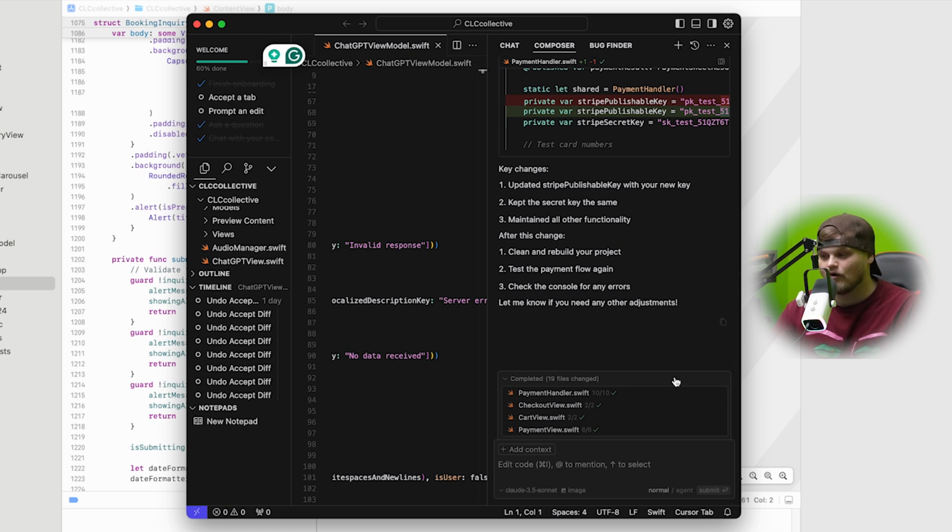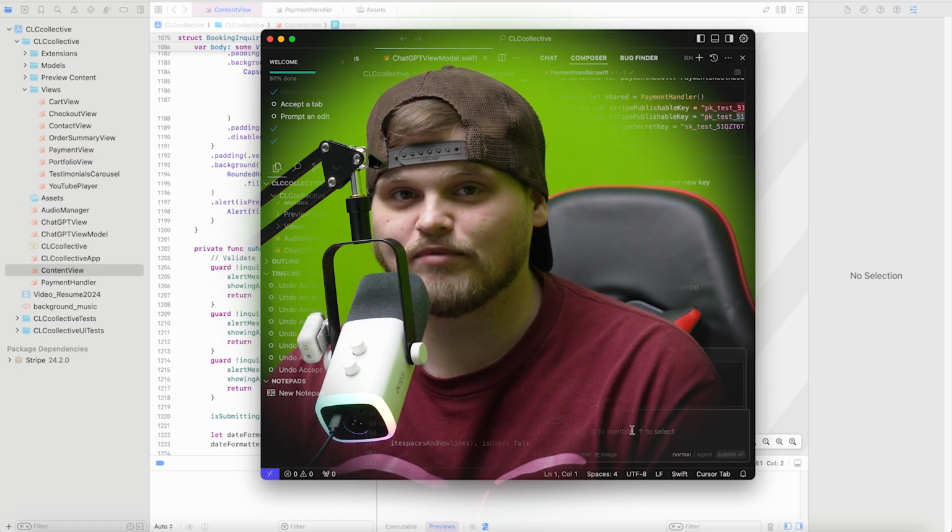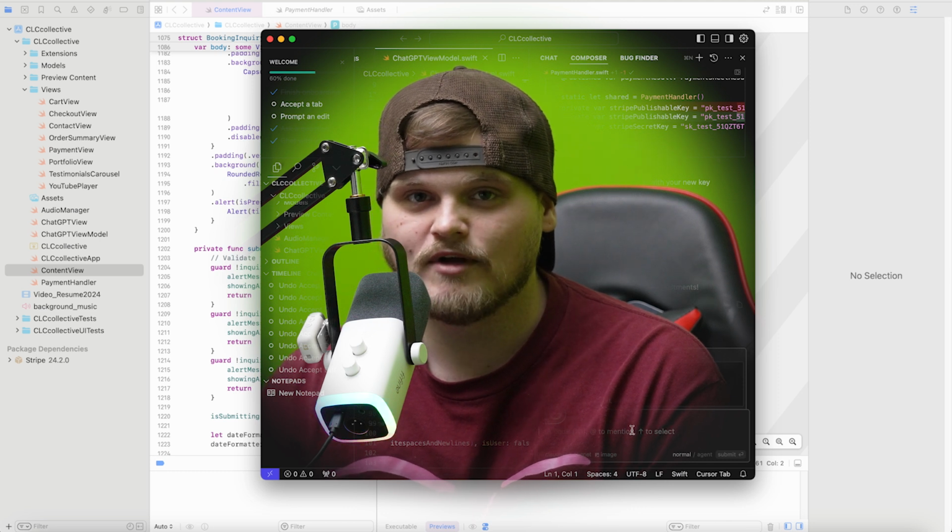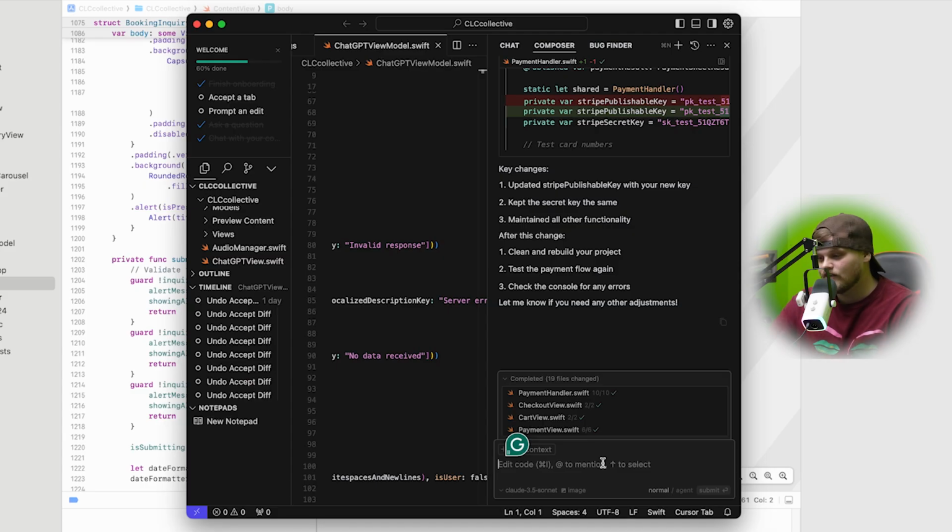Now, if you don't see this menu, all you need to do is hit Command I, and this menu is going to open up. So here inside of our Composer, we can type in any kind of function we want. Now, let's say I simply wanted to add a banner to the homepage of my app, just welcoming my guest. All I would need to do is type inside of Cursor, add a banner to my homepage, and inside place text that says, welcome guest, and then I hit enter.